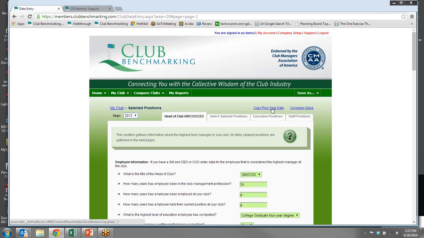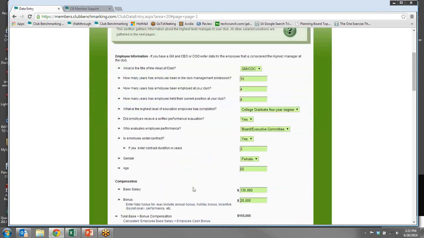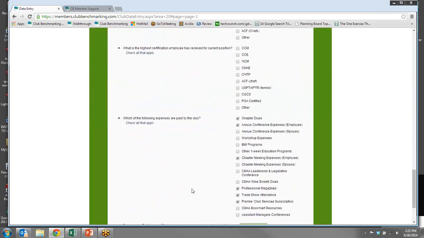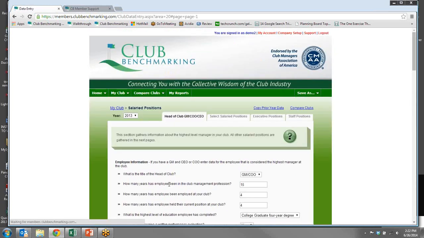I click the copy prior year data function. It fills in whatever data was in 2012. And again, it's in light green, so that indicates that it has not been updated to the database. And as soon as you click submit, then that data can be reported on and you can do comparisons.